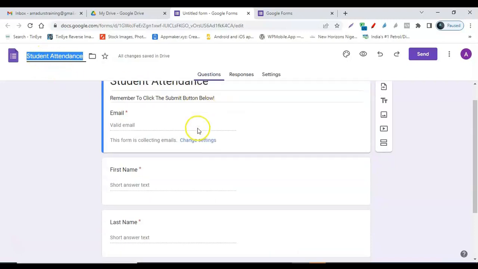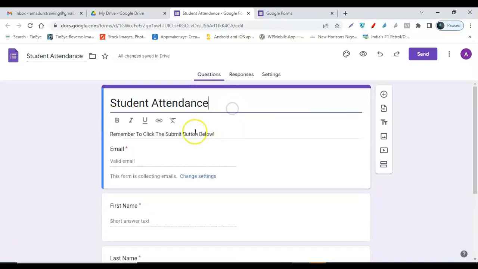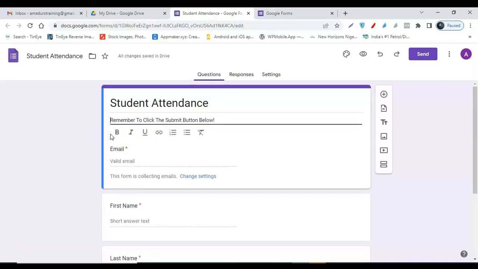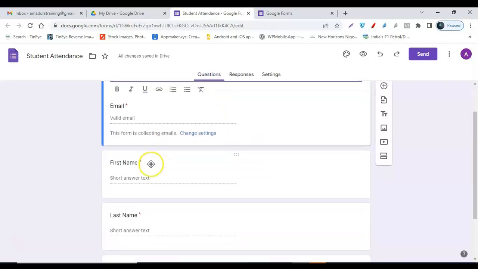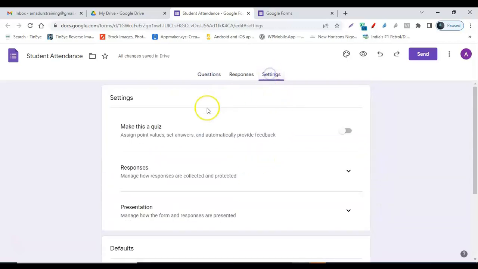That's what you have. You just have this, which is more of a reminder to everyone. Let me add: please remember to click the submit button below. Then your email, first name, last name, phone number, and then you will see submit. Okay, this is the setting. There's nothing here that you need to do.